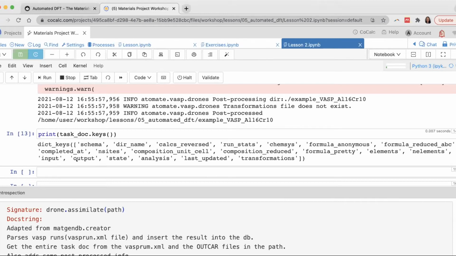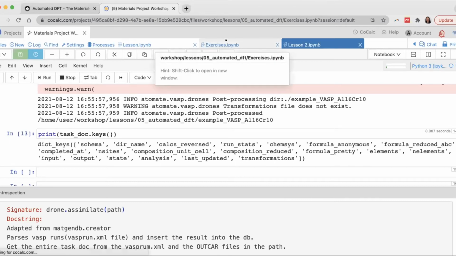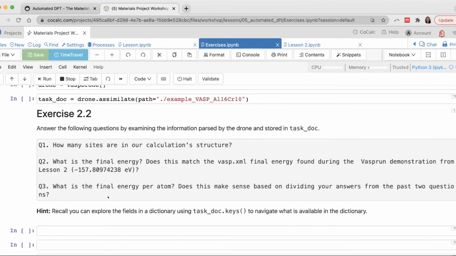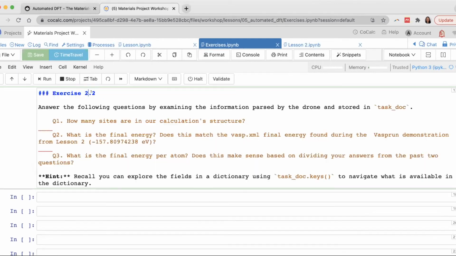We're going to use the exercises to explore the information contained in the task_doc a little bit more. And this is the end of lesson 2 on parsing output files. So we have 2 exercises in the exercise notebook for experimenting more with parsing outputs. So let's go over to our exercises notebook. Okay, so we have 2 exercises in exercise 2. There is a slight typo.